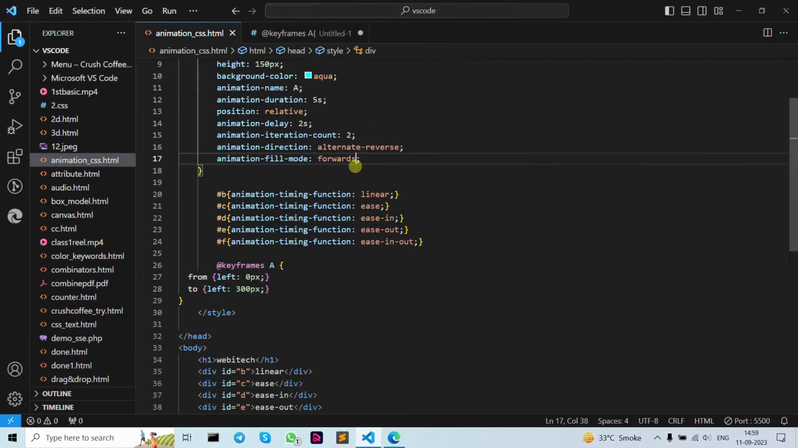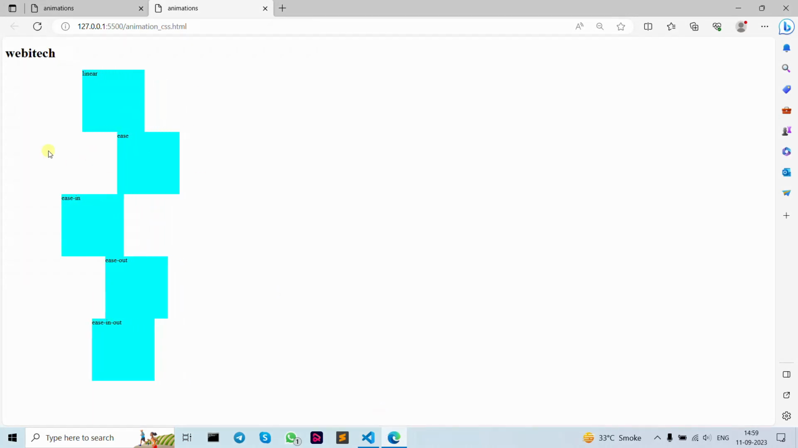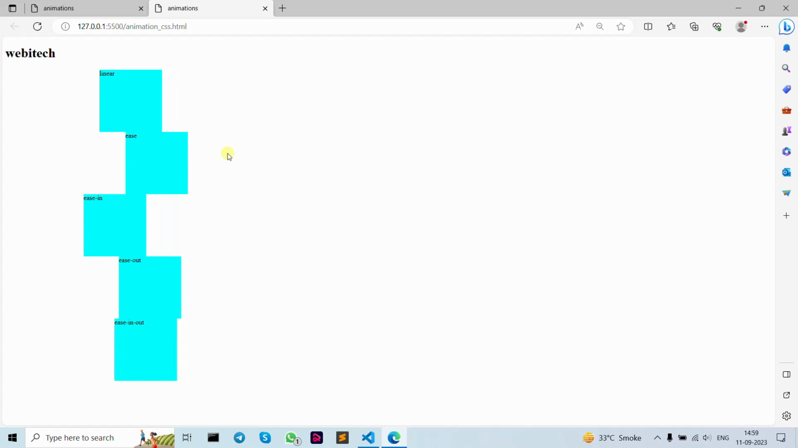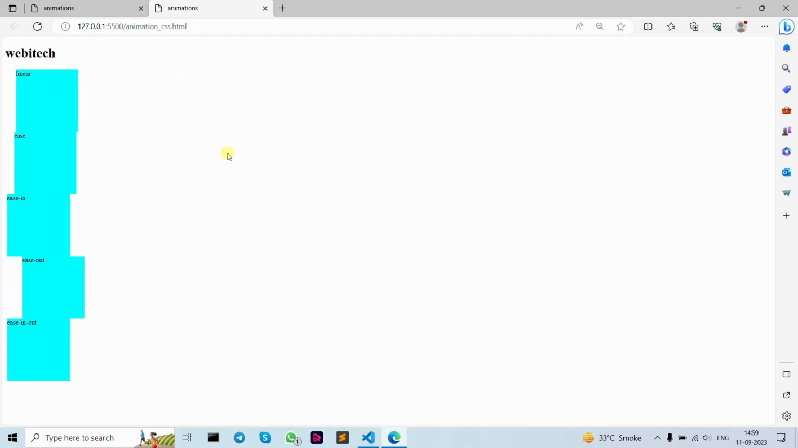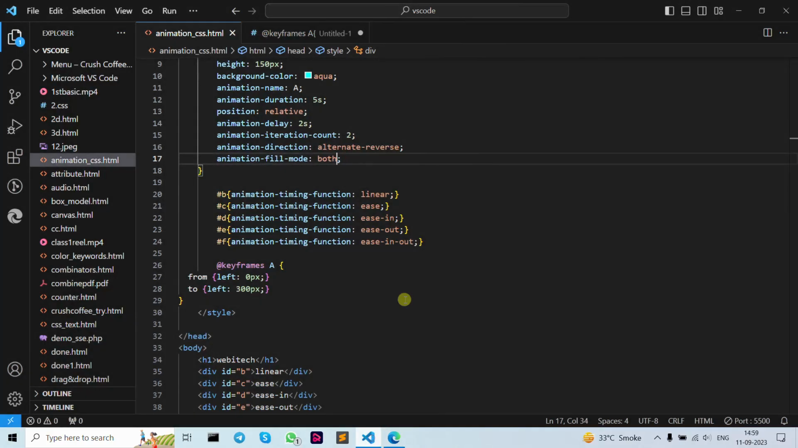If you want this in backwards, you can also do that. So let's write down backwards and then save. As you can see, it's going to be moving in the backwards direction right now. If you want to use both, you can also do that. You just need to write down both. Then as you can see, it starts with the backwards and then forwards. So that is how it works.